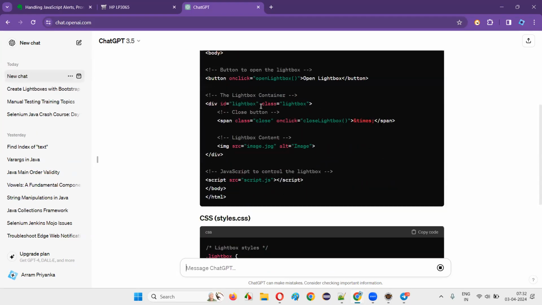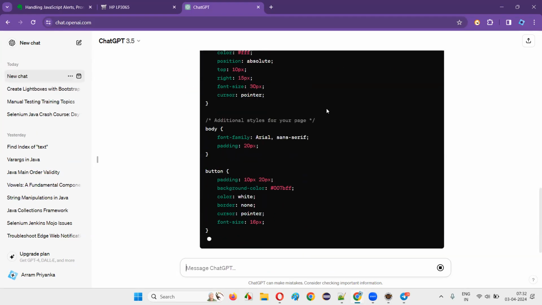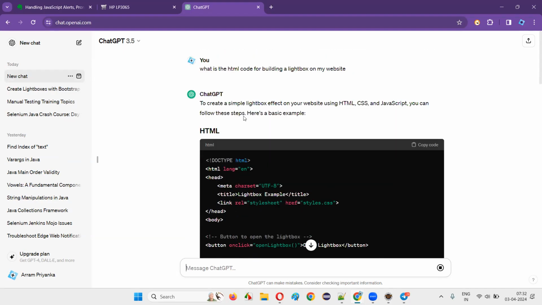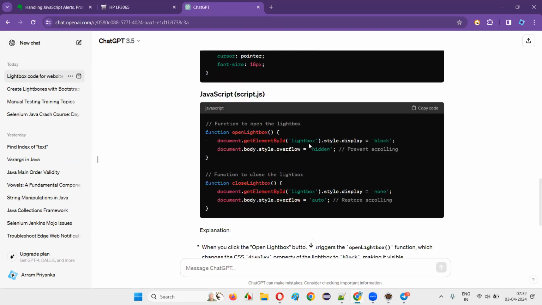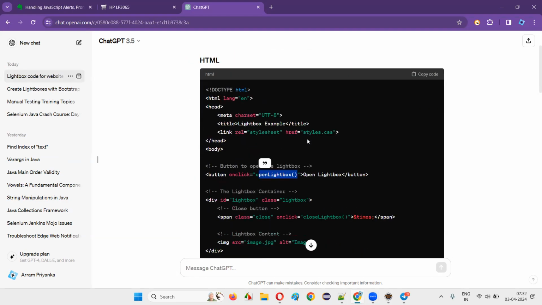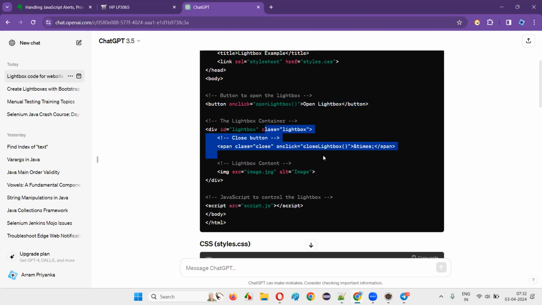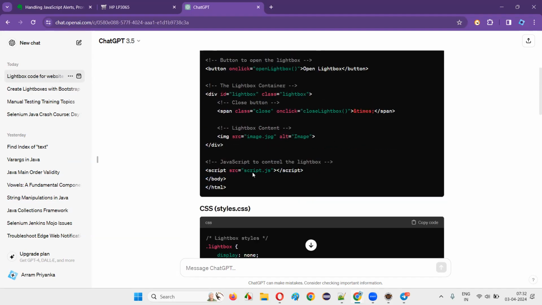To create a simple Lightbox effect on your website, use HTML, CSS, and JavaScript. You can follow these steps. Like that, they gave the ID lightbox, the span close lightbox is there, and an open lightbox button. When you click on that, the openLightbox method will be called. Where is that method available? You can see here clearly, the JavaScript code is there, script.js is there, some script is running.